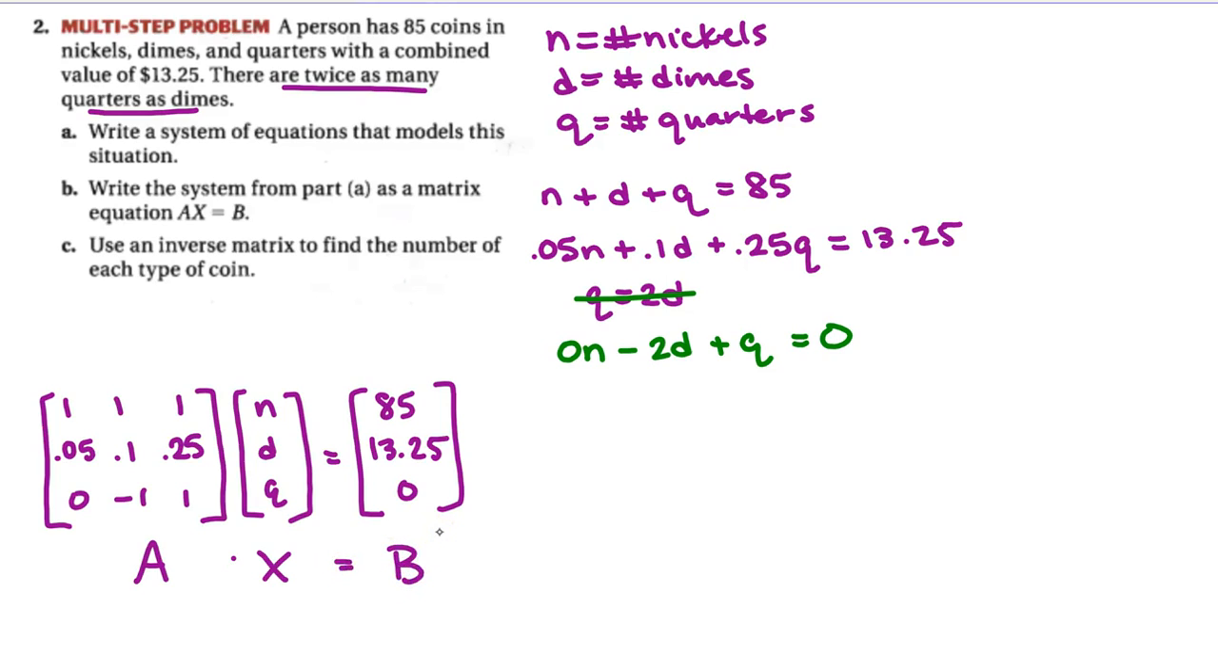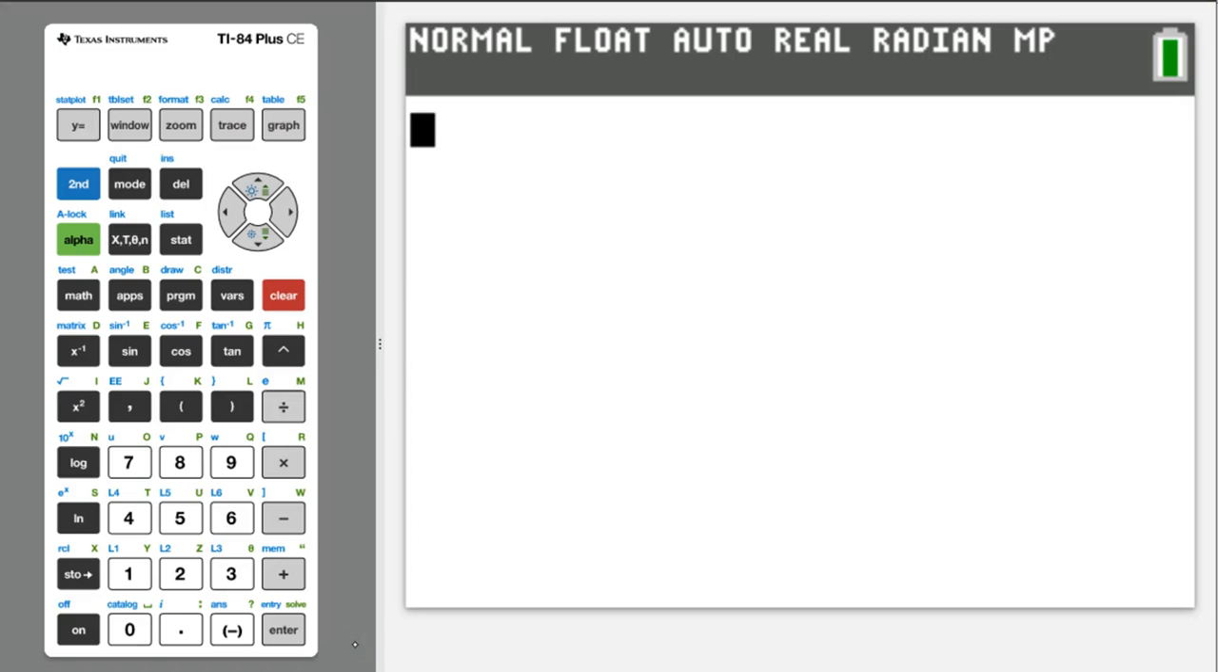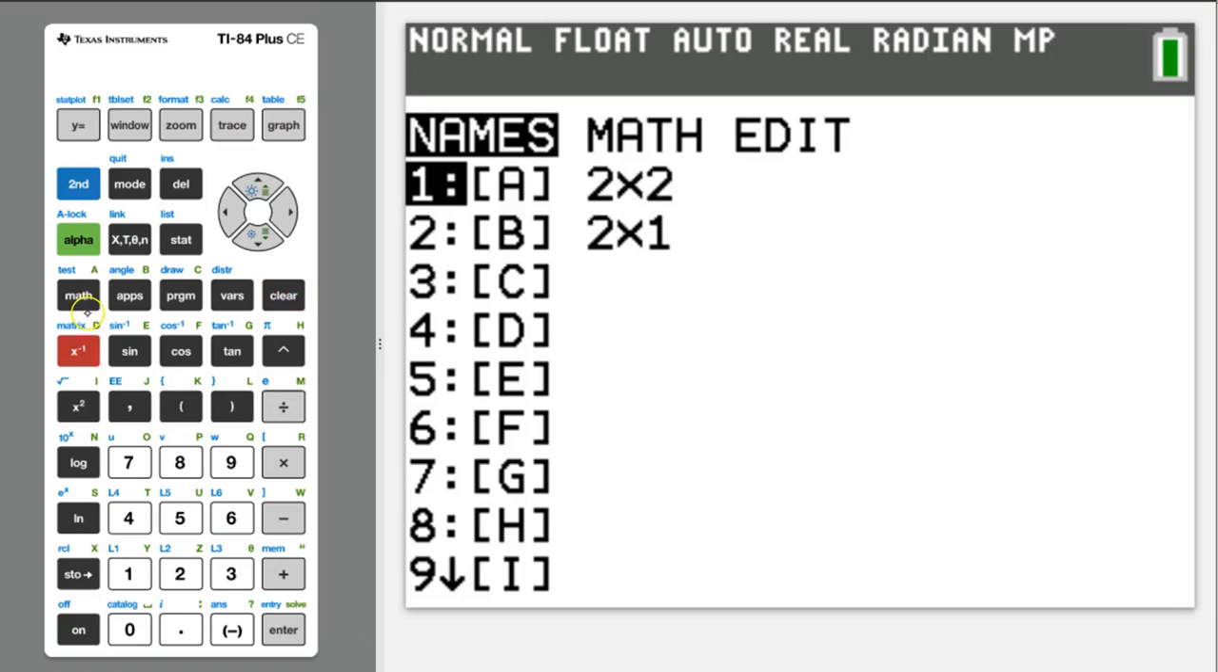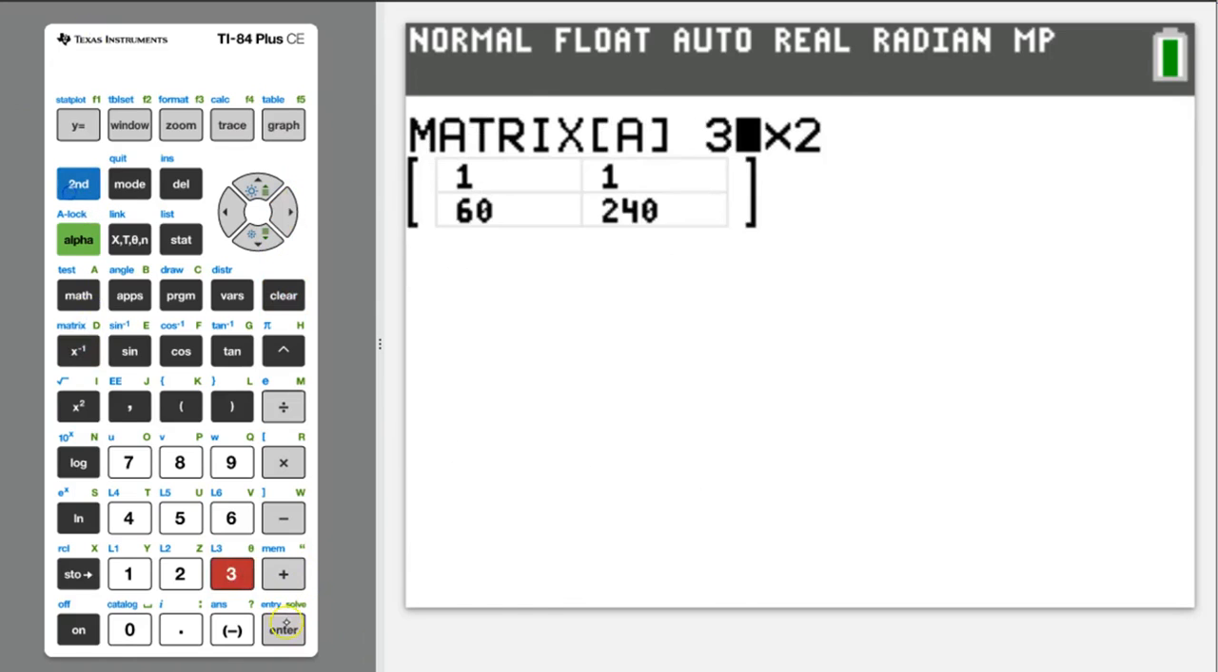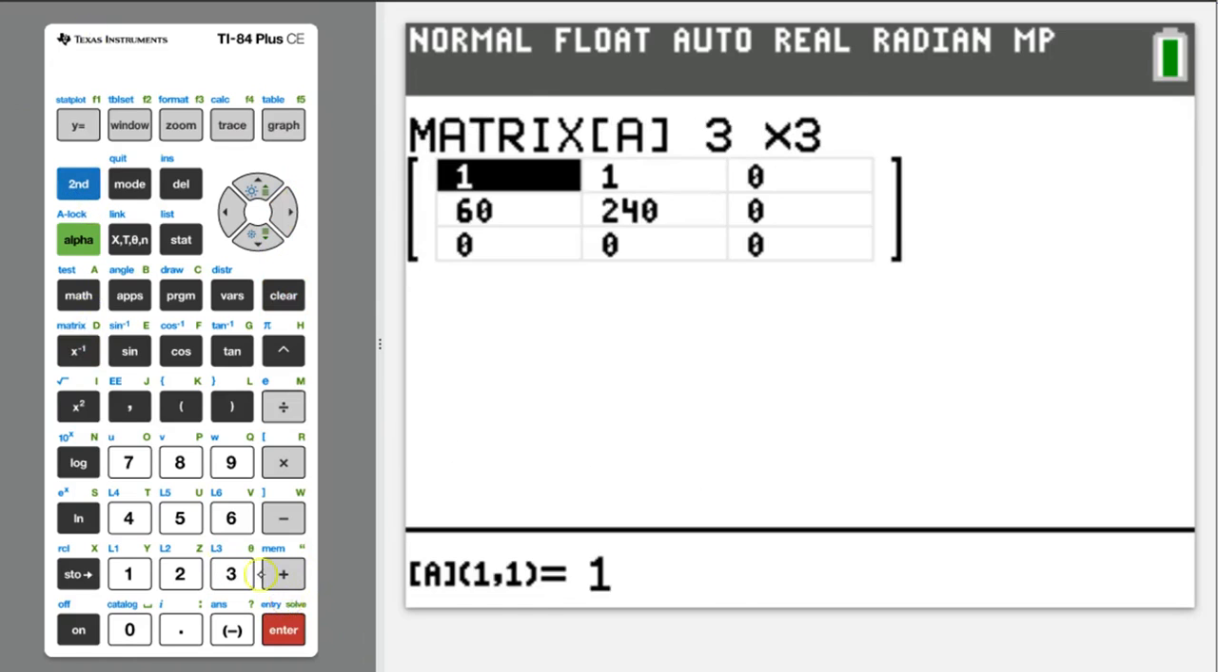And then part C, use an inverse matrix to find the number of each type of coin. So we're going to use our calculators for this. I'll put A and B and C. And in our calculators, we're going to calculate A inverse B. That'll give us X. X represents the variables. So let's go ahead and grab a calculator, go into matrix, over to edit, select matrix A, make sure it's a 3 by 3 matrix, and then type in the numbers.